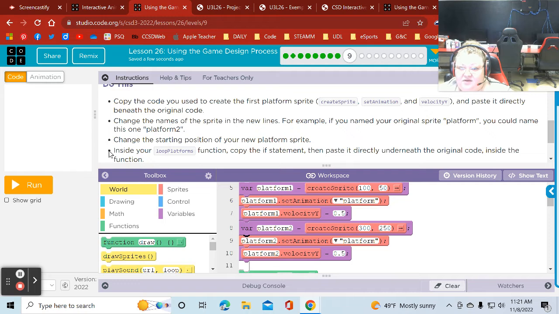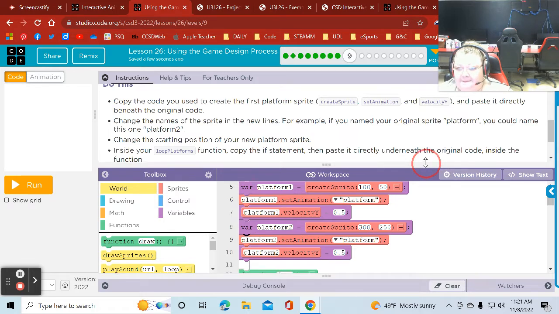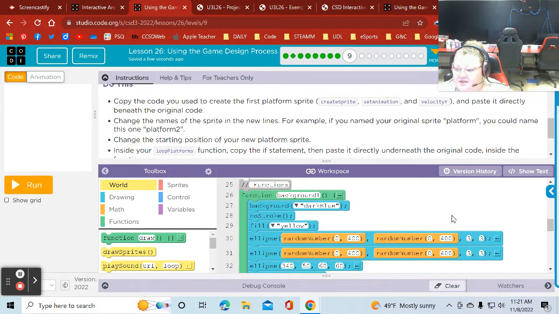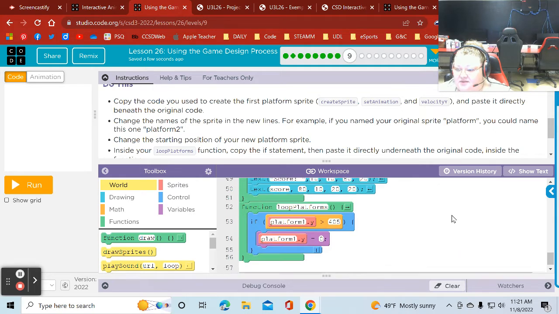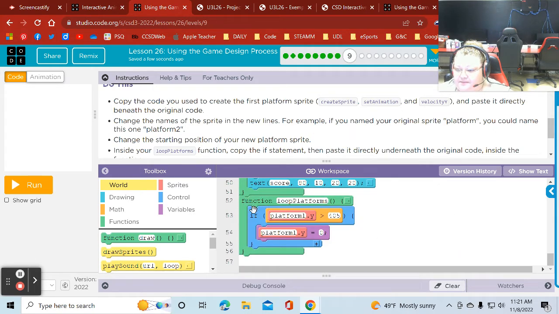Okay? So I just did that bubble. Next, I'm going to do this fourth dot here. Inside your loop platforms function, copy the if statement, paste it directly underneath the original inside the function. Okay, so let me scroll down to my loop platforms function. There it is at the very bottom. Copy and pasting again. I'm going to click out here, drag. Make sure I've only got the if statement and the contents highlighted. I don't want to do that. See how it highlights the whole thing? I don't want two functions. I just want two if statements.